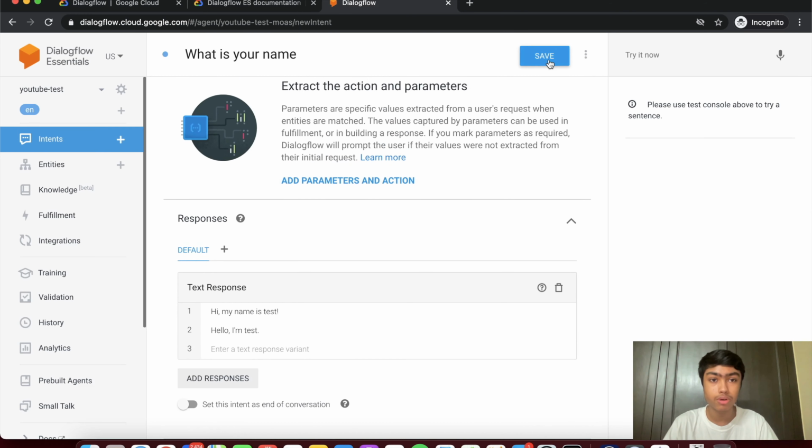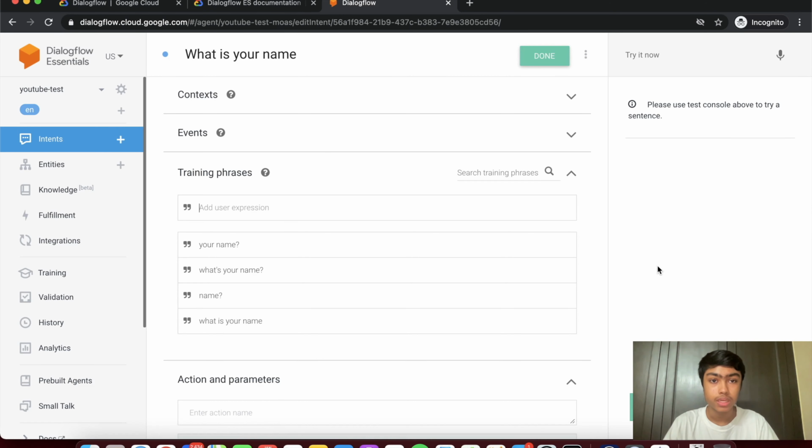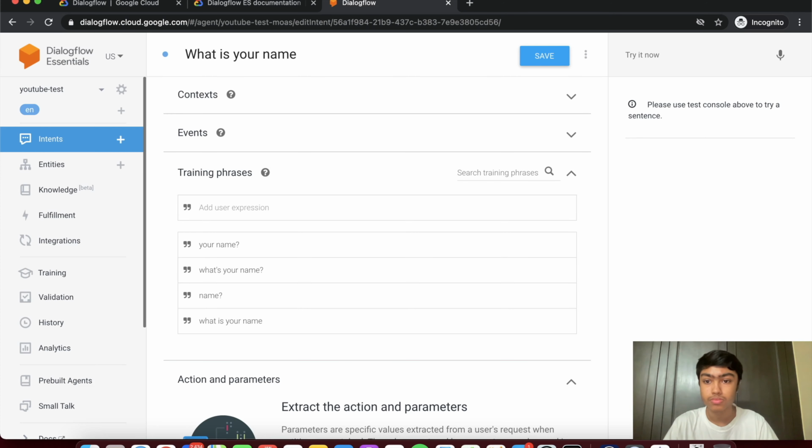So once we're done with this, we're going to hit save. Intent is saved and it should trigger the training of the agent. So we can see that the agent training has started. And we could see this gear icon is spinning over here.